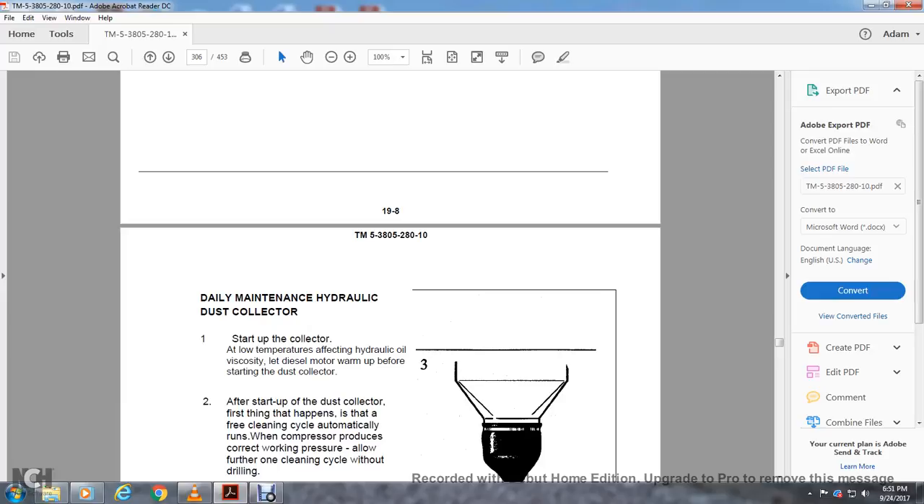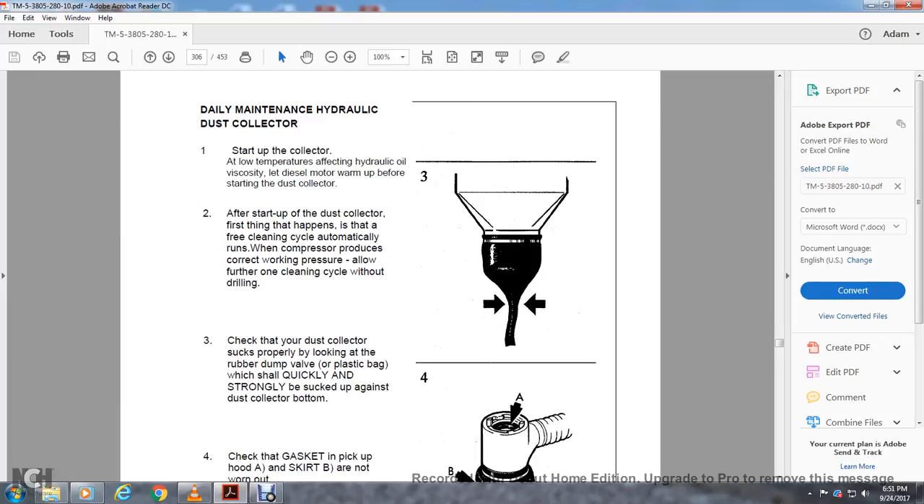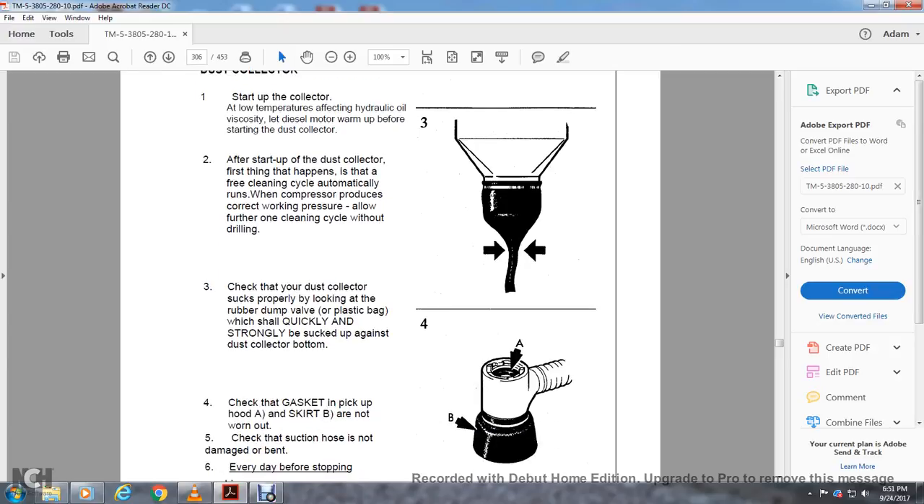Daily maintenance of the hydraulic dust collector. Start up the collector. Allow the hydraulic oil temperature to warm up before starting the dust collector. After starting the dust collector, a free cleaning cycle automatically runs with the compressed air at the correct pressure, allowing a further cleaning cycle without drilling. Check that your dust collector sucks properly by locating the rubber dump valve of the plastic bag, which shall quickly and strongly be sucked up against the dust collector bottom.